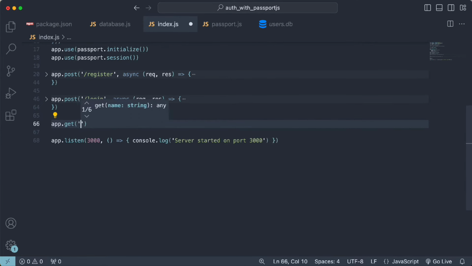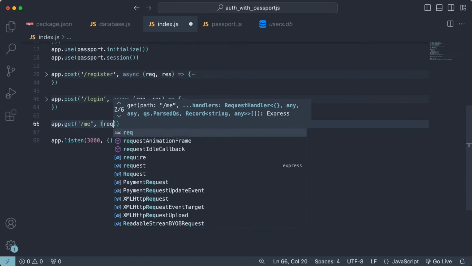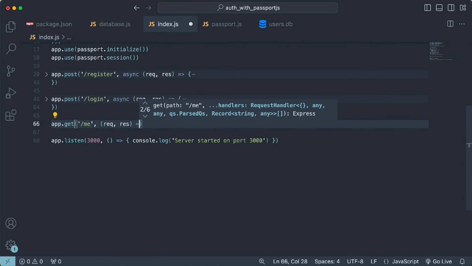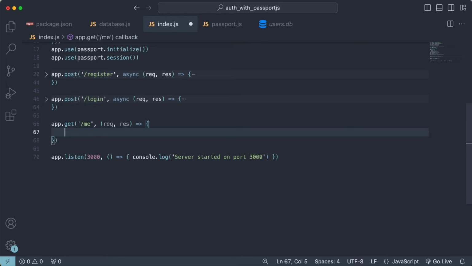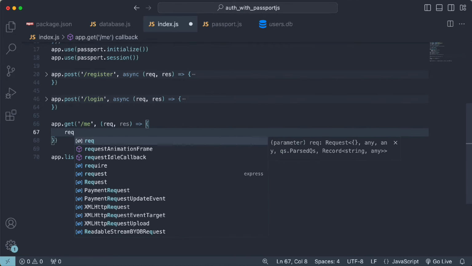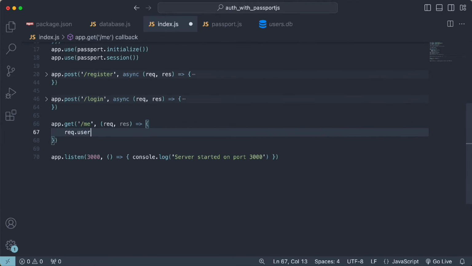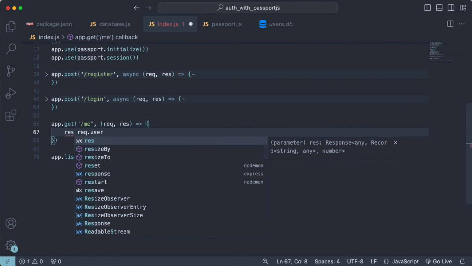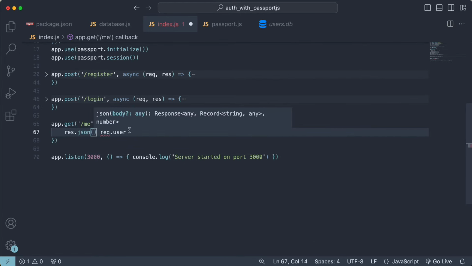And let's return the details of the logged user on the response of this route. So we can call me, for example, and then the request and response parameters, arrow function, and inside, Passport set the logged user on the session, and we can access by calling the request parameter dot user property. And let me send this as a response to the client. So response dot JSON, and send the request.user just so we can test.